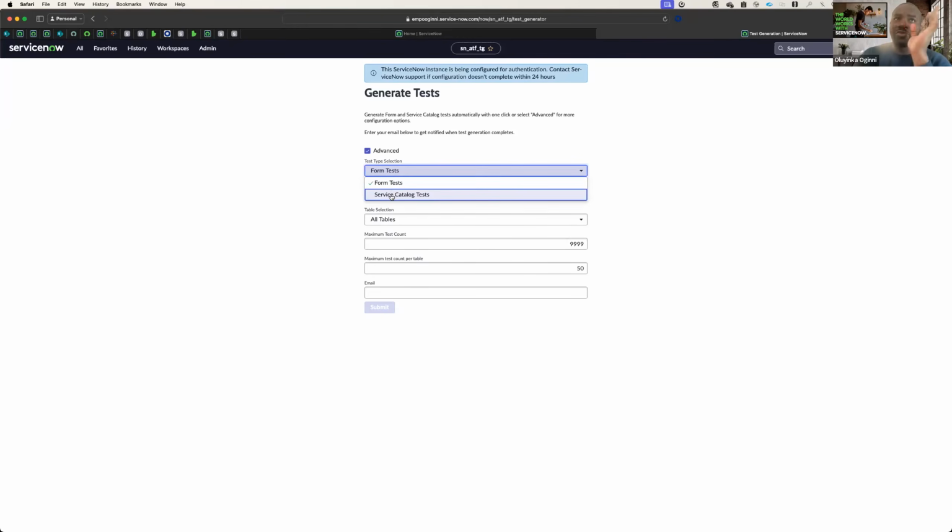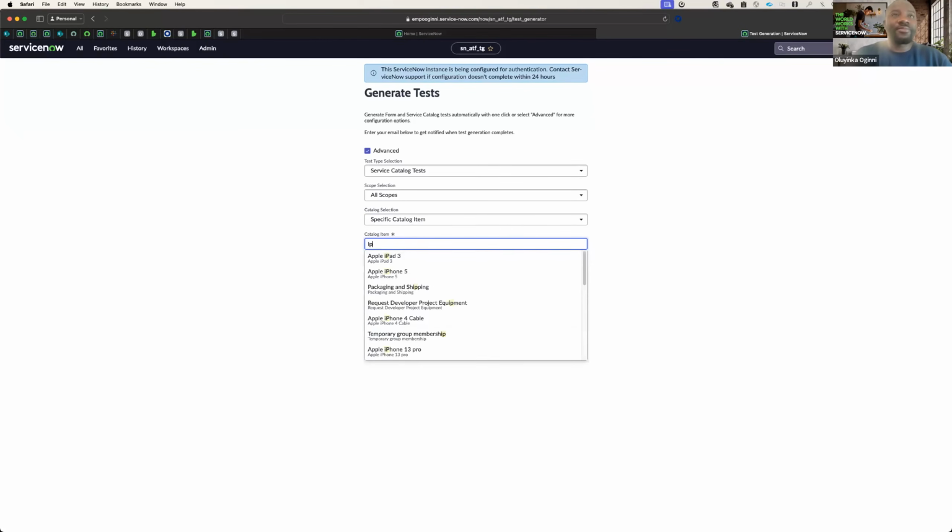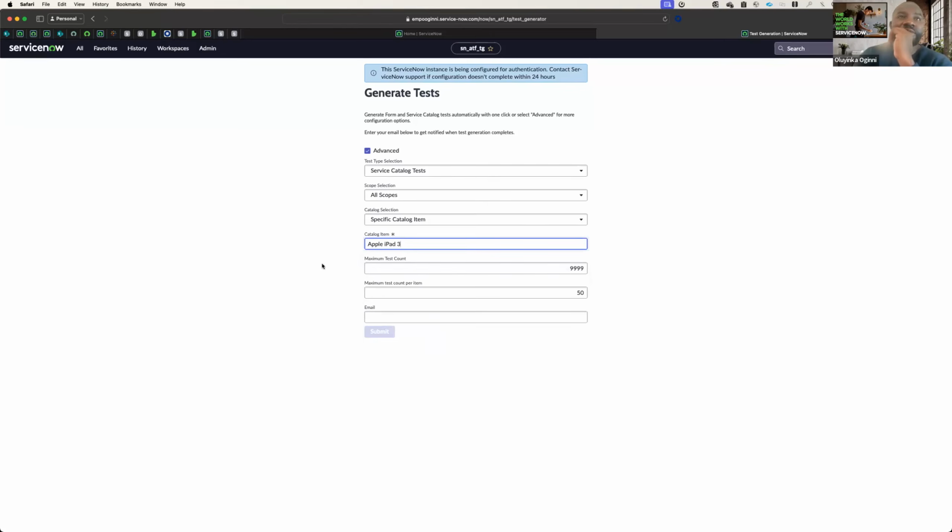So for example, let's say you want service catalogs, you can specify a scope or just decide to go without the scope. Specific catalog items. Let's say Apple iPad trade is what we're interested in. We could say we want 100 tests and maximum test count per item. Can leave it at that. But one thing that's very important here is to also add your email. So we would do Dave Ramsey at ServiceNow.